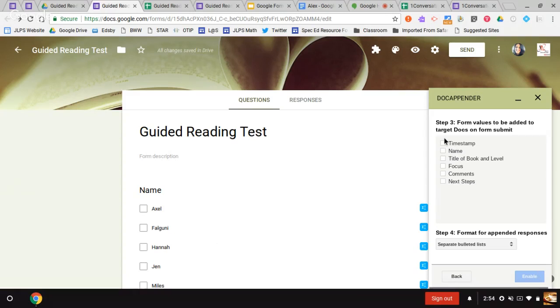And I'm going to choose which of these questions, so all the questions now appear, including the timestamp, which is automatic. Which ones do I want in the target document? I want all of them in my case. So I want the time to be in my document, the name, the title, the focus, the comments, and next step.